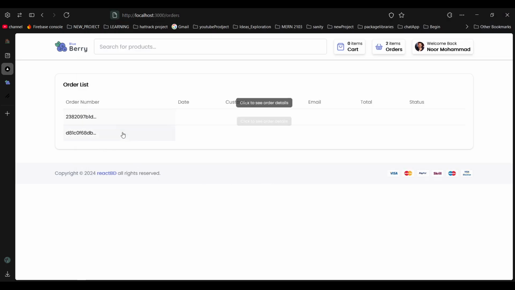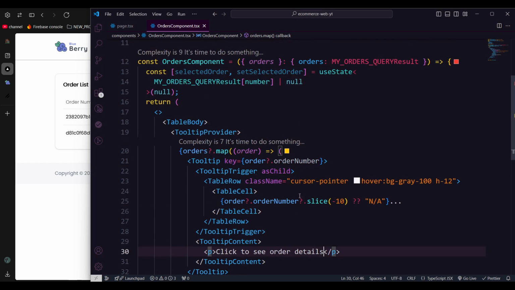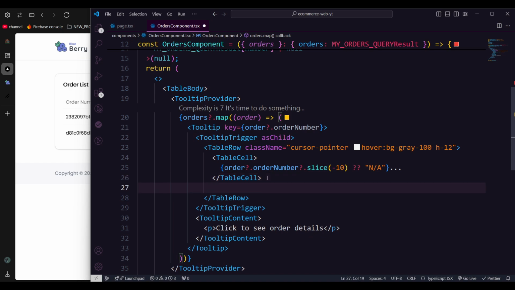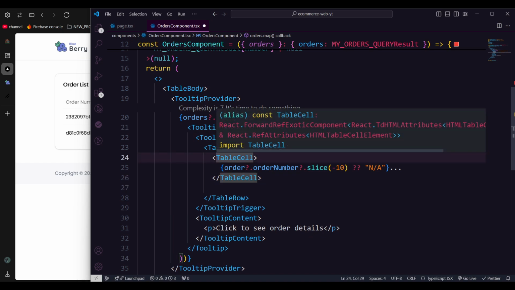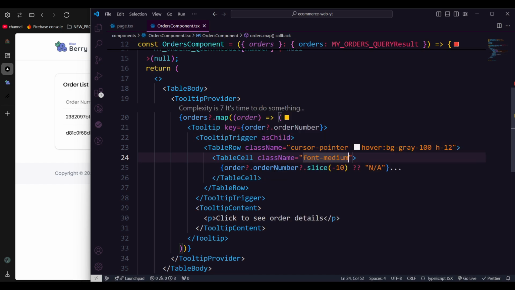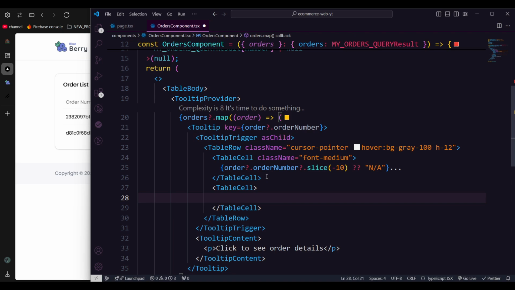Okay, let's see. As you see, yeah, you can change the color if you want. I will just go with the default one. Now we have the order number, and after that I'm gonna take another table cell. Let's make that one a bit of design here. Put a class name, font should be, let's say, medium. And after this one, let's get another table cell, and within that table cell, I'm gonna pass our order date.